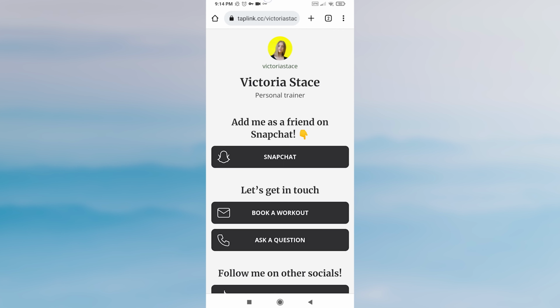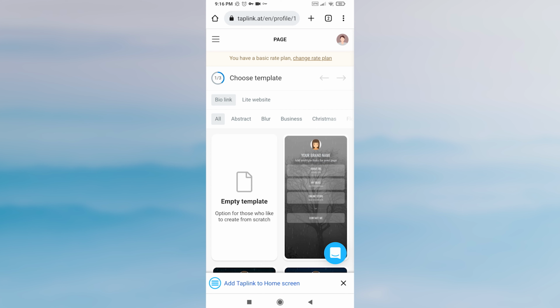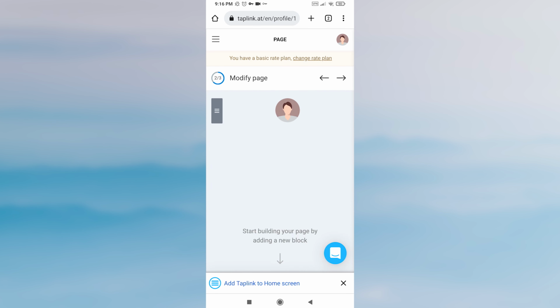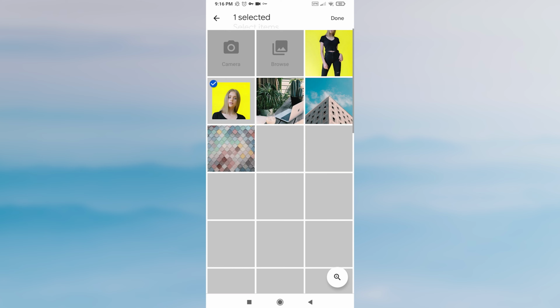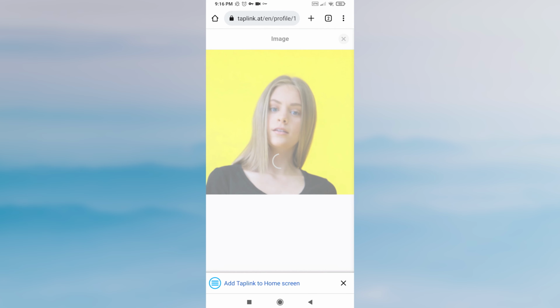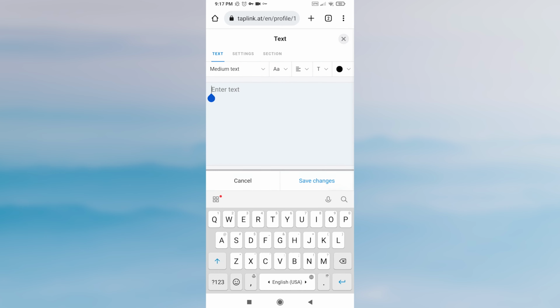Let's create a similar page together. First, you should go to the Taplink website and sign up. You will see a lot of ready-made templates you can use, but I will create a page from scratch and choose an empty template. Let's upload your profile picture. Then let's add some text about yourself.